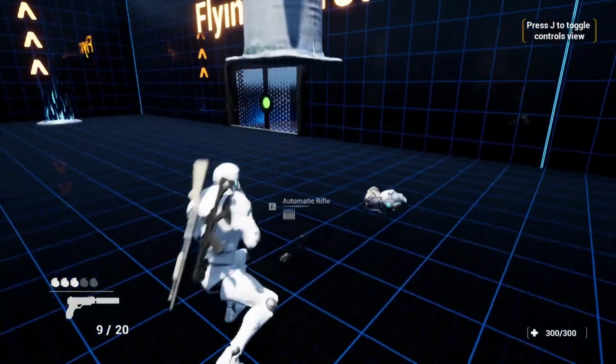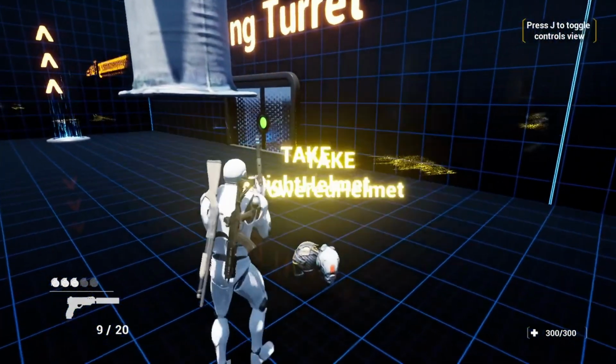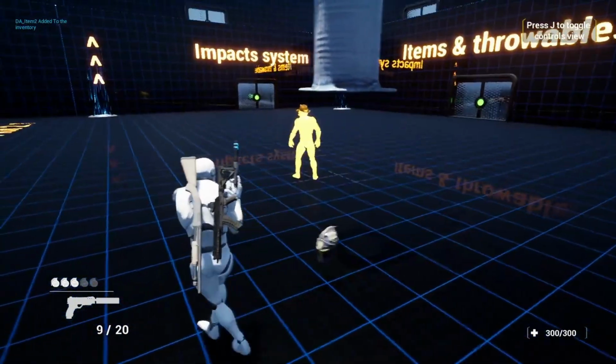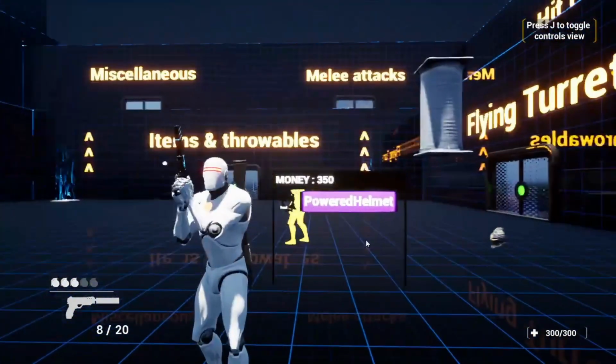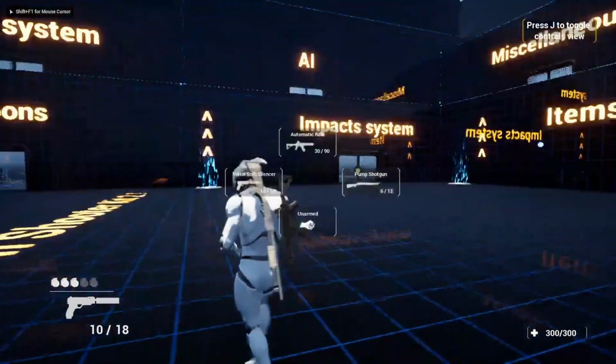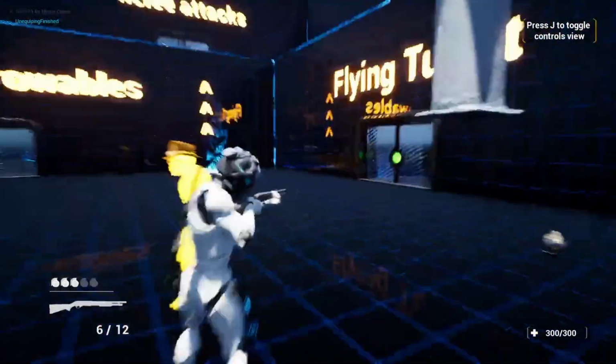Now we have the automatic rifle, we have the knight helmet, we have the powered helmet. You can pick either of them, and on the inventory equip the powered helmet, and boom, we're golden here.